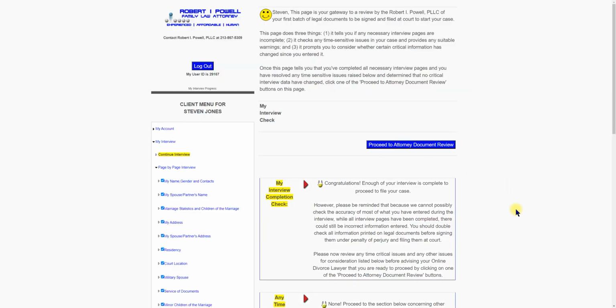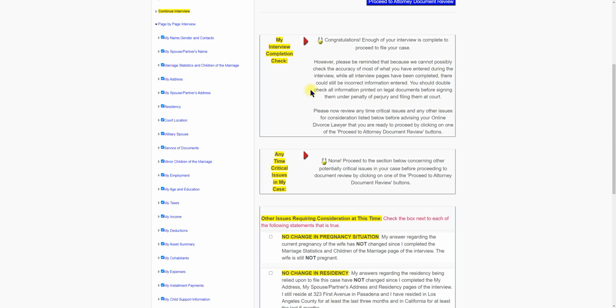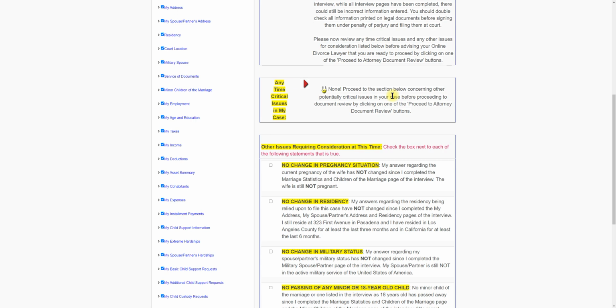On this next page, 3 different things are happening. Number 1, the system is checking to make sure all of these pages are complete. We pretty much knew that they were, but it does do another check. Number 2, it checks to see if any time-critical issues are in play. A number of things are checked for. A good example might be if you have a minor child that is within 10 days or 14 days of its 18th birthday. That is something that the client will want to be told about, and there are appropriate warnings and advices given at that point.